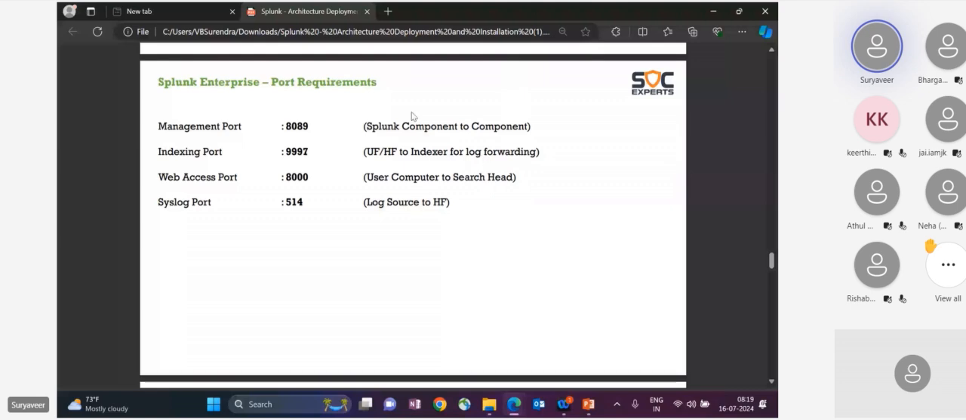Indexing port works on 9997. Web access port, that means your UI, works at port number 8000. Syslog port is 514. All these ports need to be open while you configure the Splunk tool. These are the 4 main important ports that will be used, right?